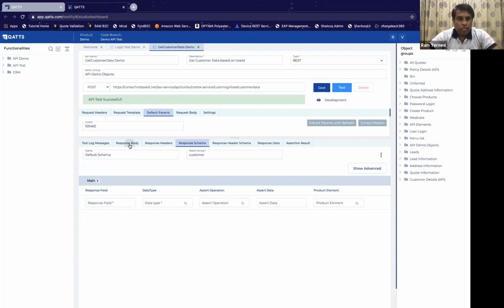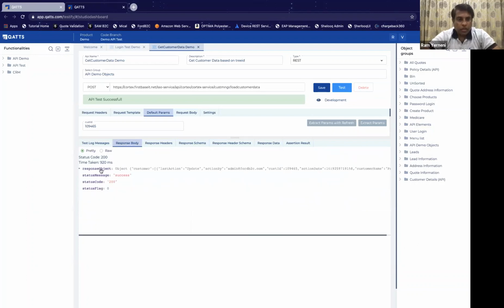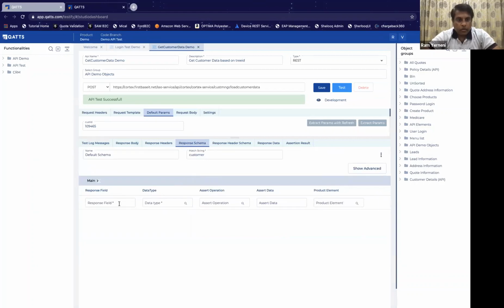First thing, let's do the status code. So I have response object dot status code, and obviously the data type is an integer. And what do I expect to see? I want it to be equal to 200. Then it's my successful assertion rule.